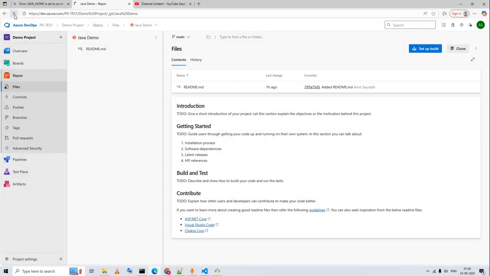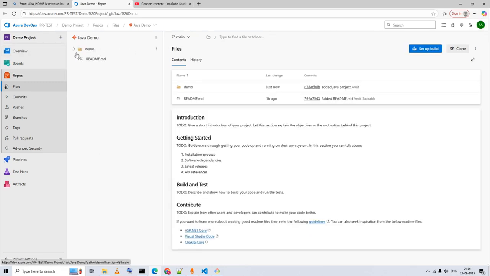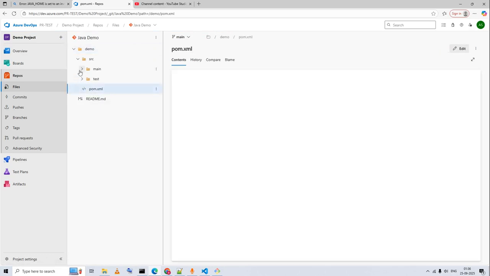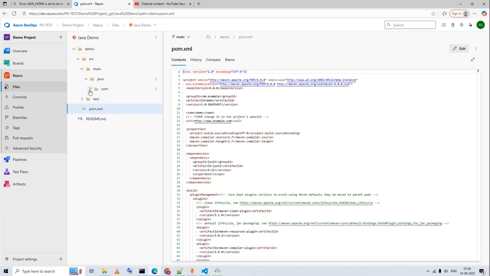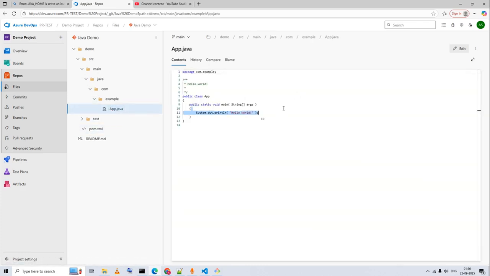If I refresh it over there, you can see after refresh, my demo project is now available in my Azure Git repo. My source code, the pom.xml, main and this App.java, everything is available. So now I need to build this code using Azure pipelines.